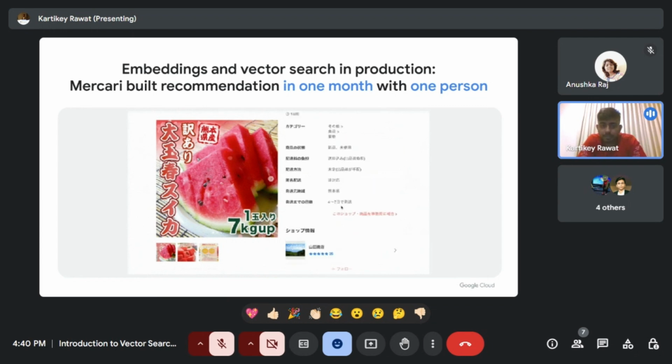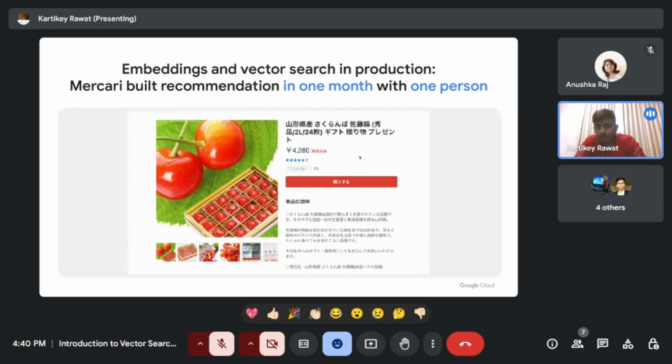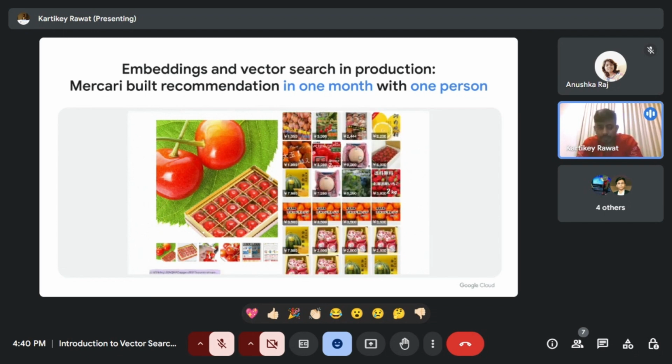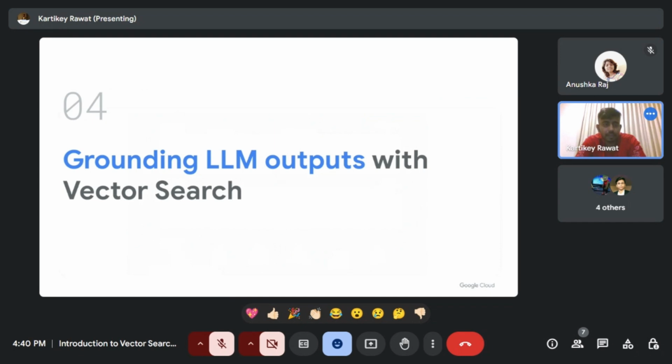Now, embeddings and vector search have already been deployed in many customer production systems. For example, Mercari is a popular marketplace. They use the technology for showing product recommendations. It is done by this at the end.